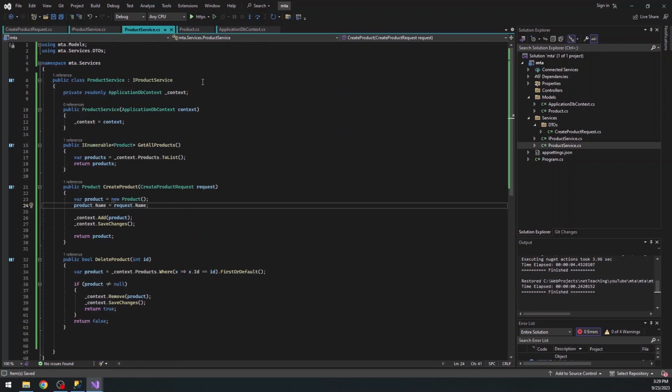Okay, next you'll want to create the product service methods like this. First you'll create a constructor with the ApplicationDbContext. We'll have one method for GetAllProducts that returns a list, a CreateProduct method that takes the product request and saves the changes to the database, and a DeleteProduct method that deletes the product from the database. And at the top here you see that the service implements the IProductService interface.